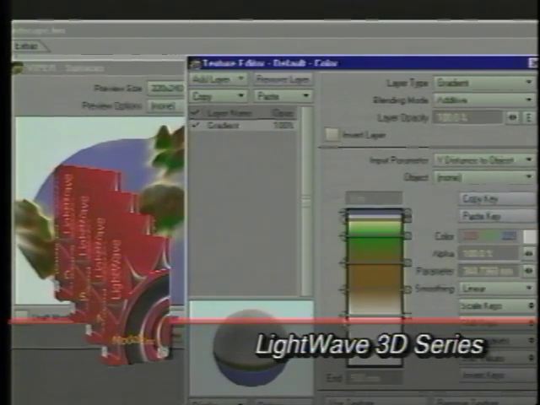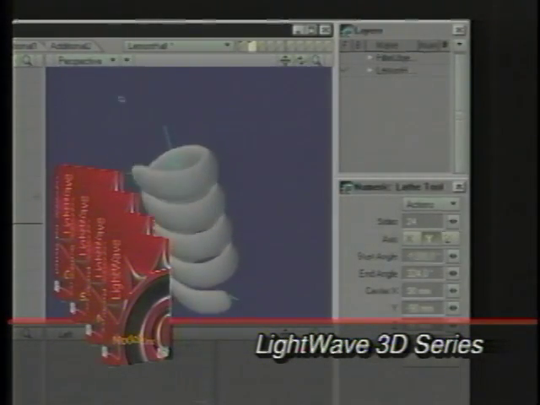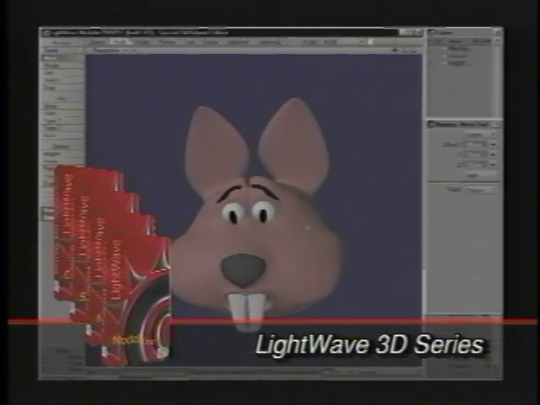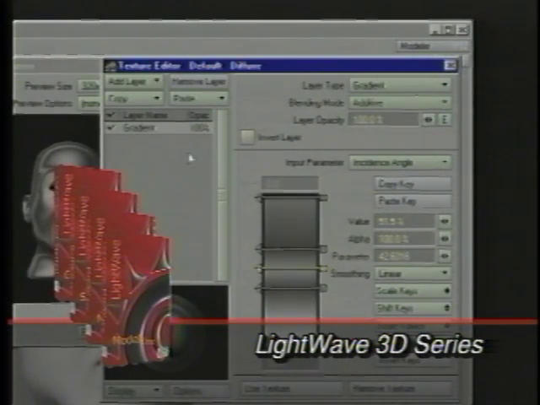Plus, a variety of modeling, animation, surfacing, and rendering tips and tricks. Cut your learning curve and increase your animation ability with this powerful training series.